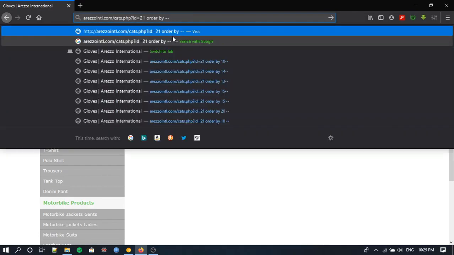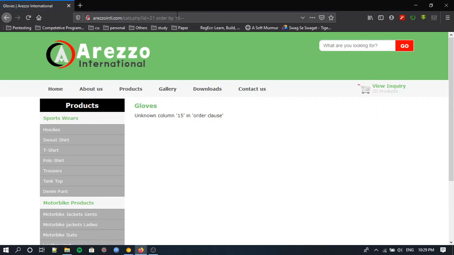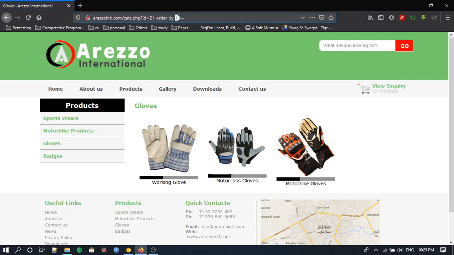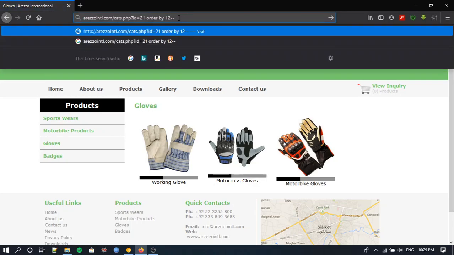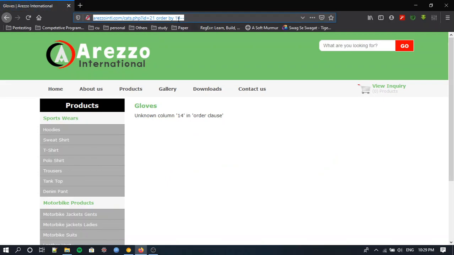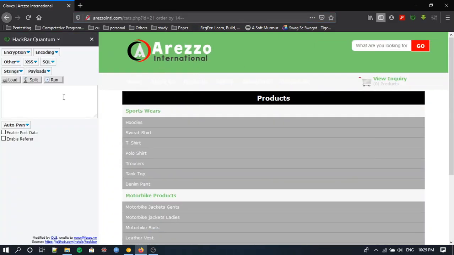Now we will reduce it to 15. 15 is also not present. Now try with 11. 11 is present, and we will check 13. 13 is present, but 14 is not present. So we get the overall idea that there are a total of 13 columns. Now we will proceed with a tool called Hackbar. I have just downloaded and installed it. It's just a Firefox plugin. I will load the URL here, and here we are going to perform it.